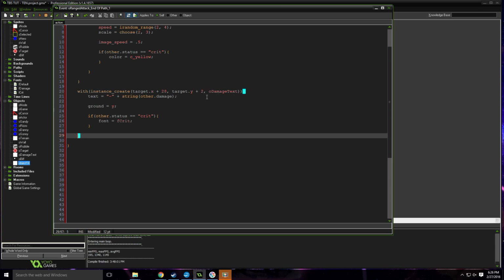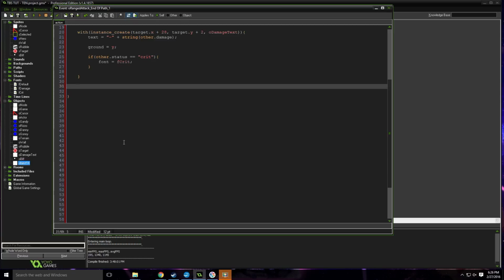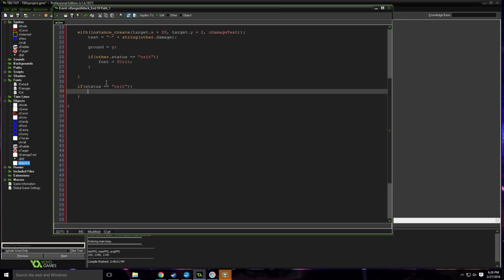So now we've created our damage text, and now we're going to make these targets, or anybody for that matter, when they take damage, shake while that biff object bloom is going off. So if status equals crit, we're doing a lot of fancy things on a crit.